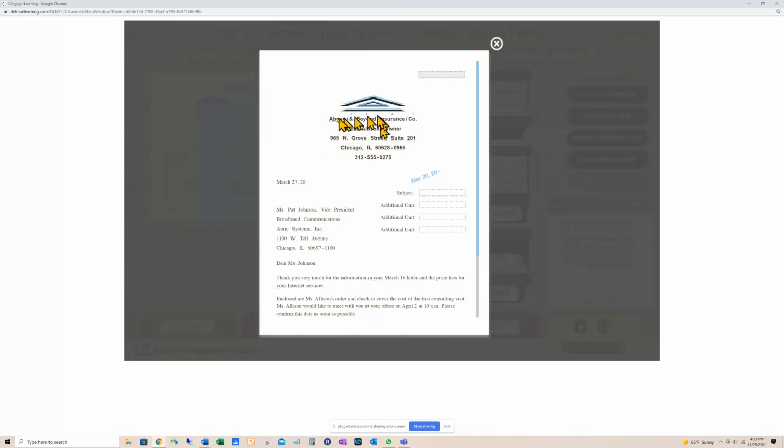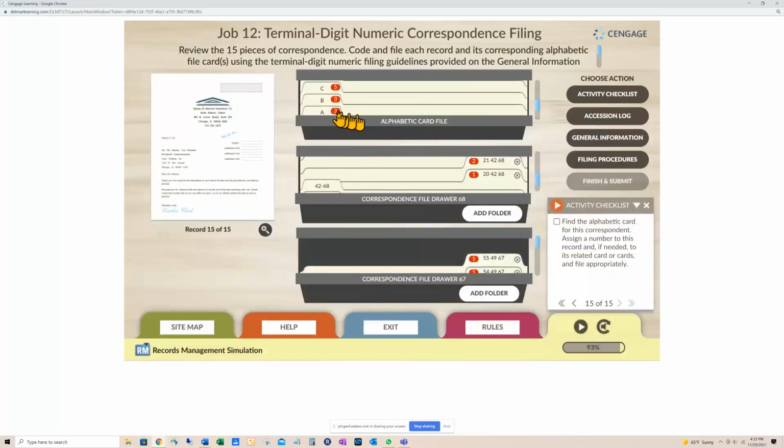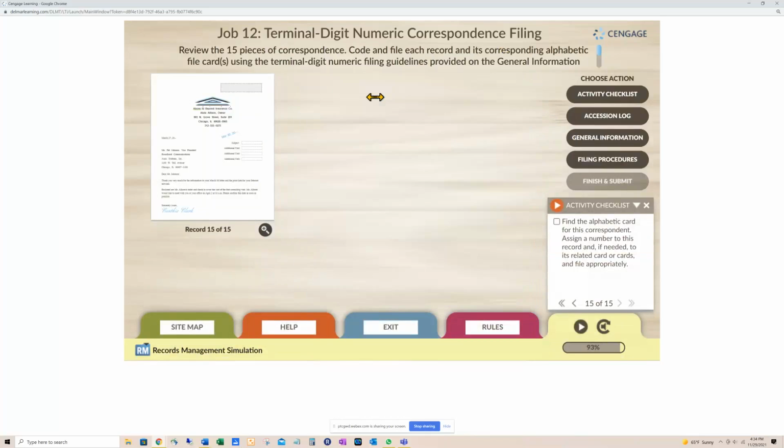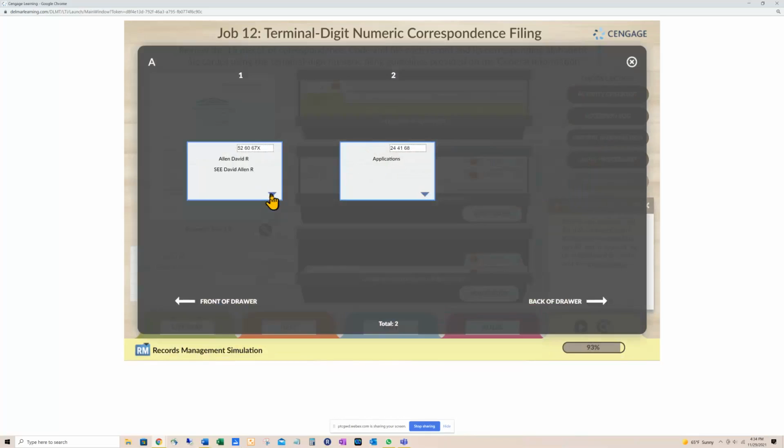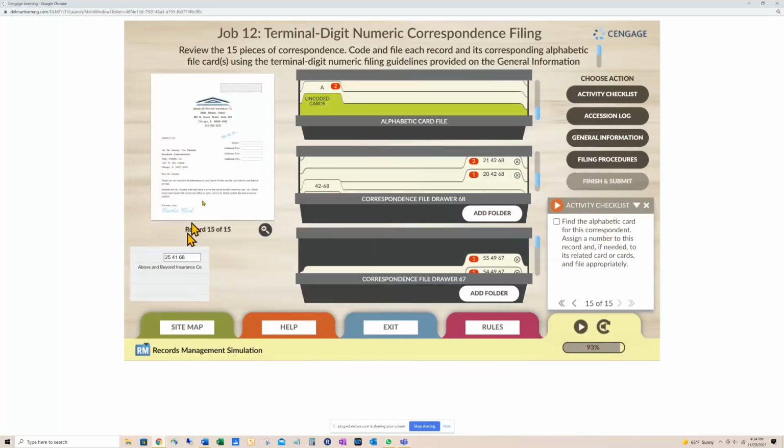And this one is Above and Beyond. We already have an Above and Beyond. So I'm going to go find the, note that I can't just go to Above and Beyond in any of these folders in either of these drawers, because I don't remember what their number is. Not even going to try and remember. So I'm going to go into the A's, and I'm going to put Above and Beyond on my desktop. And I'm going to add the number 25, 41, 68 to the piece of correspondence. I can put Above and Beyond back into the alphabetic card file.